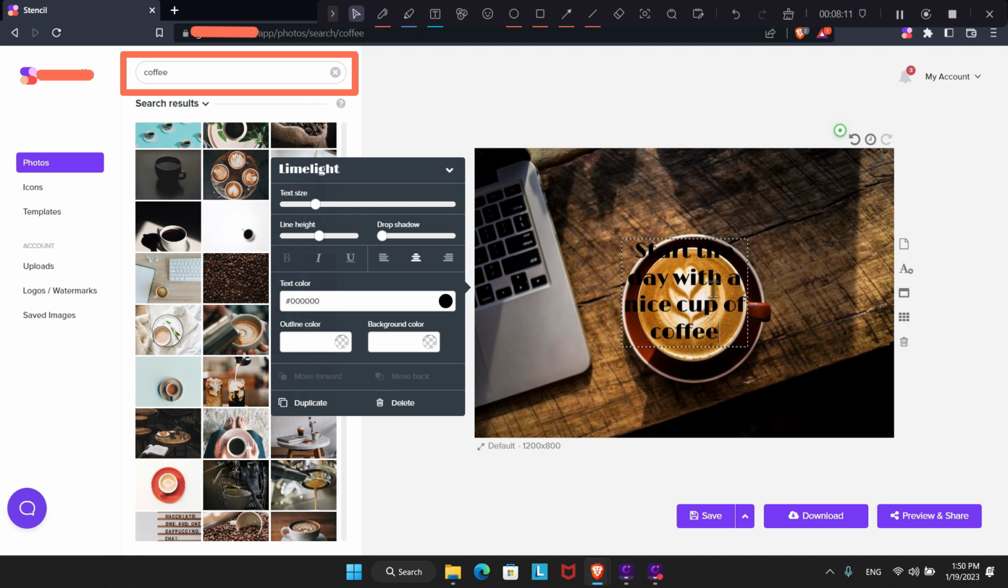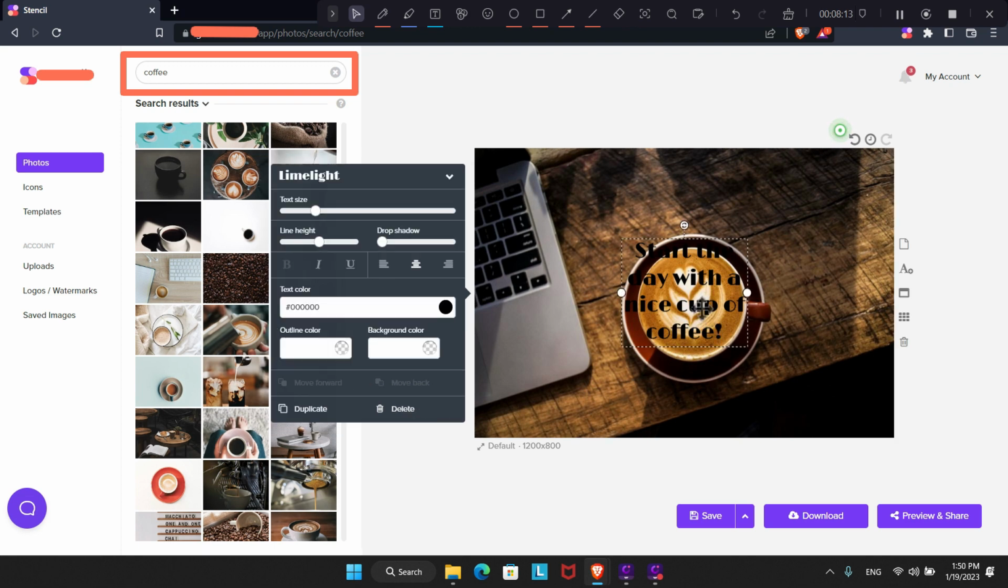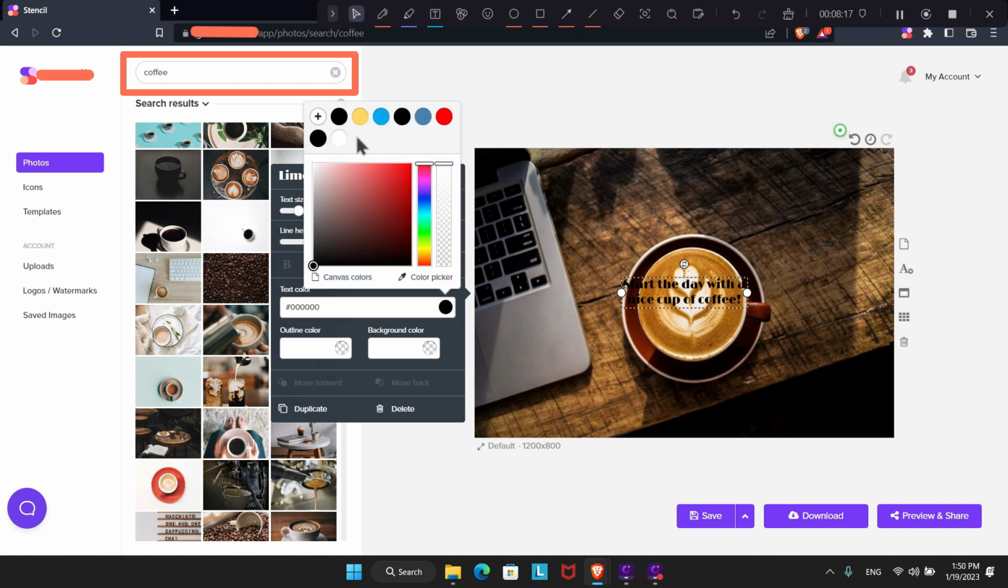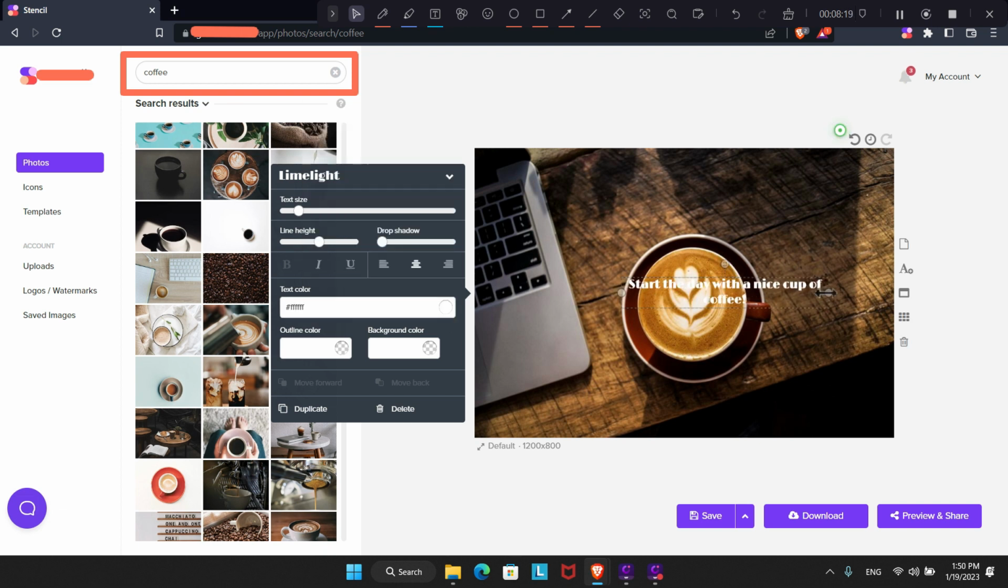Click outside the text and then on the text again to select it. A menu appears on the left side of the image. From that menu you can adjust the text size, color, and other settings. Drag the text to the desired area and adjust it as you want.